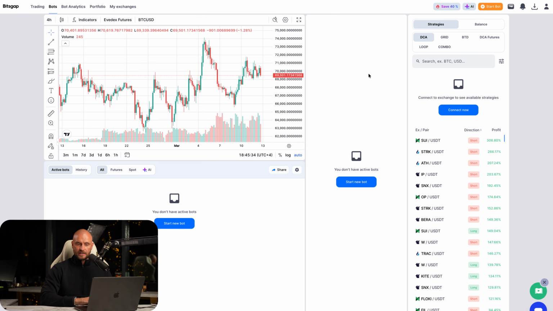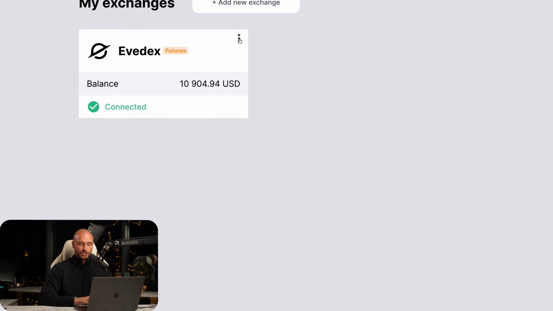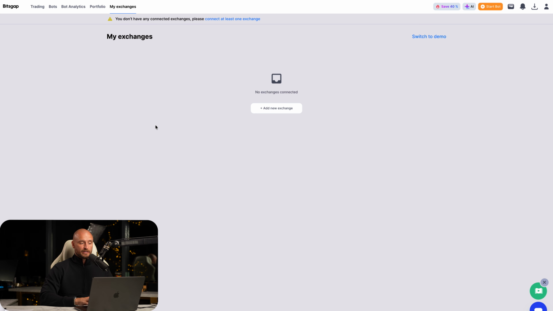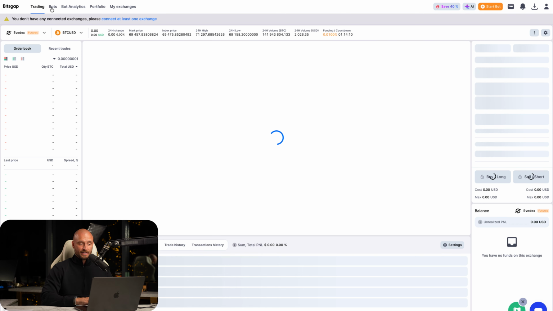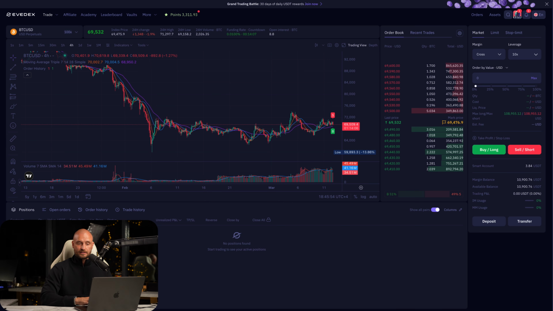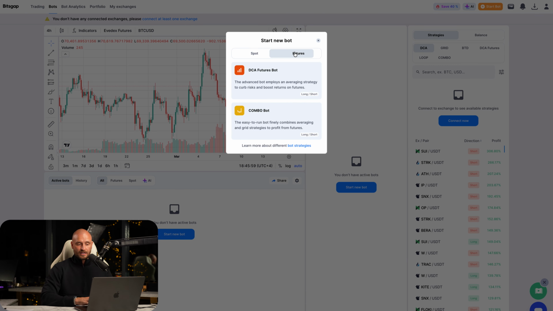Again, there are many other strategies. There is a lot of things you can explore further. And again, with exchanges, if you want to remove the exchange and the plugin, you just click delete and you just delete it. Now, when it comes to trading, you can also do manual trading if you wanted to. You can connect any exchange you like, EVEDEX for example, and then trade manually, but normally you will be selecting the bots. And for futures, most of the stuff we've already discussed.